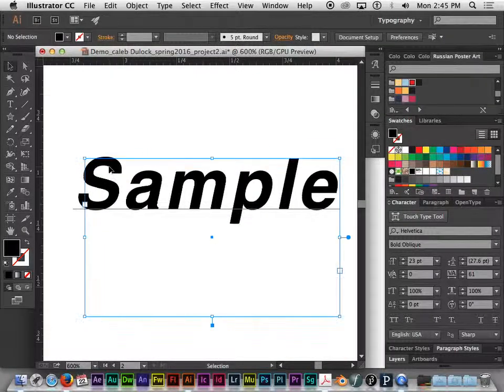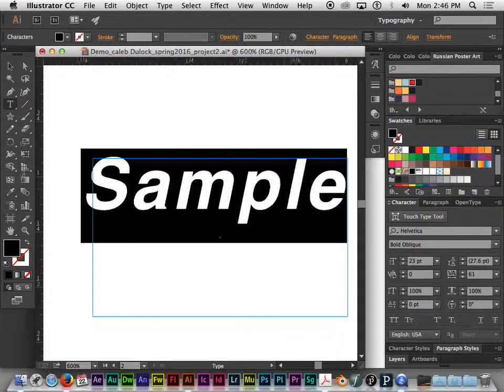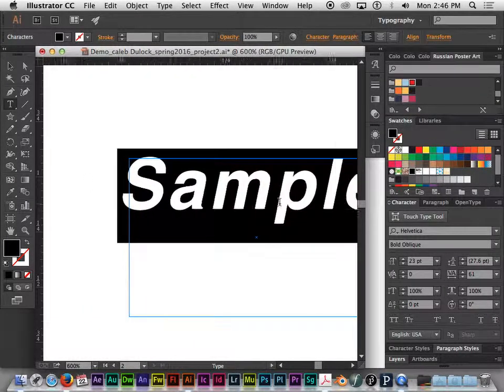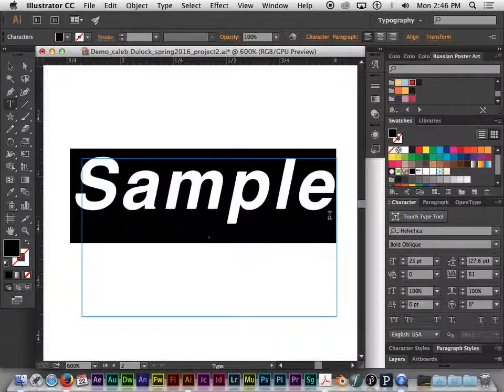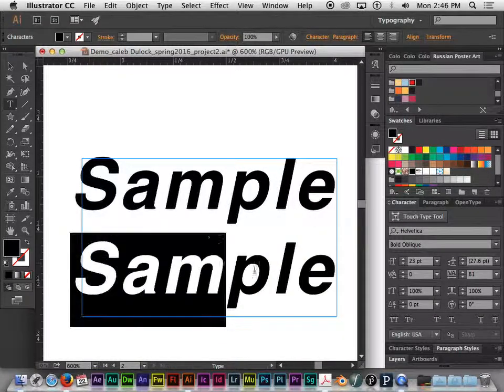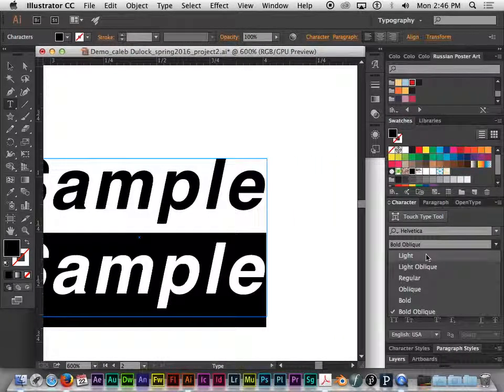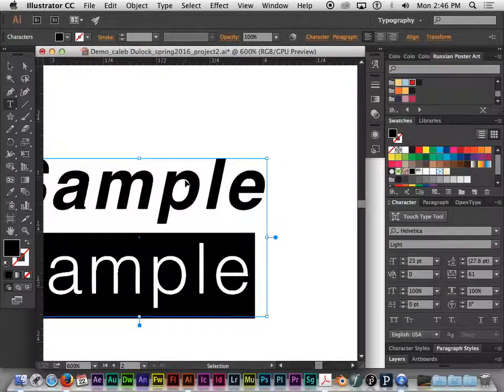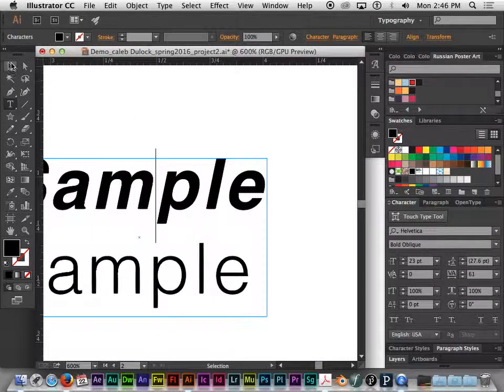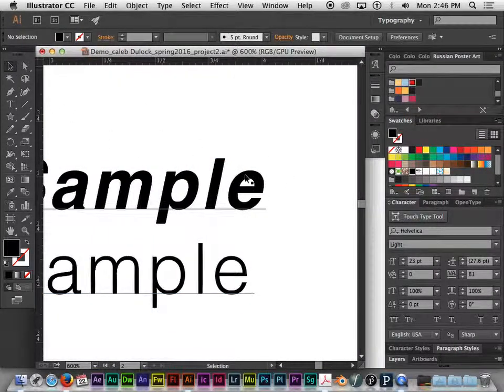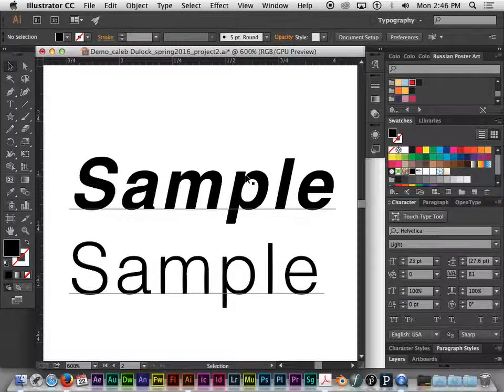So I've got one word here for sample, so I'll just copy this and make another one and put it down below it. And I can change this one out to light, and so we can instantly see that there is a clear difference between these two samples, which is enough to make either one stand out from the other. So you use these to your advantage inside of your design when making type choices.